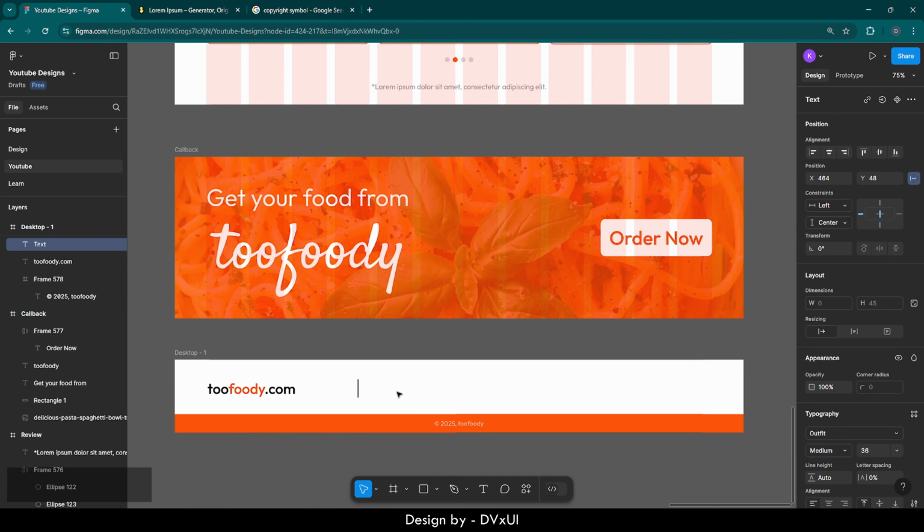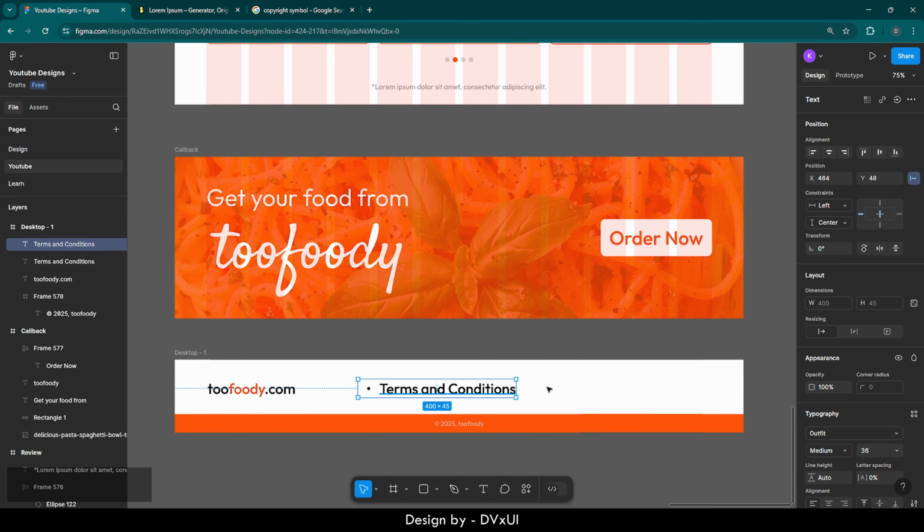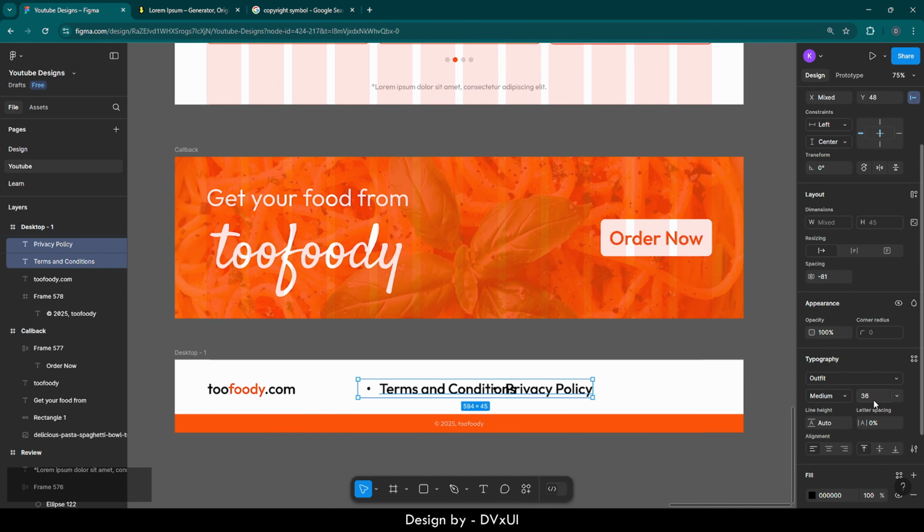And here write a hyphen and then a space. It will convert to a bullet point. And write here terms and conditions. And let's take one more text for privacy policy.